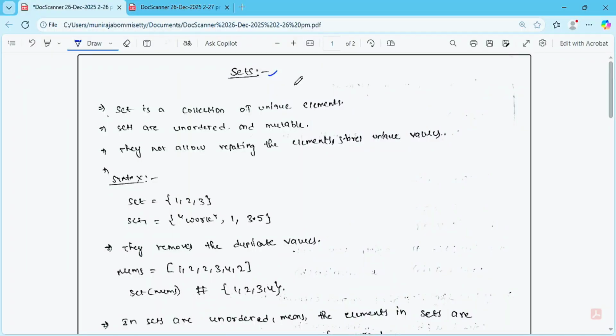In this video, we are going to cover sets in this Python programming series. In our previous video, we discussed tuples, right? Now we are going to cover another most important topic, that is sets. What makes the difference between sets, tuples and lists? Now here we are going to cover this.